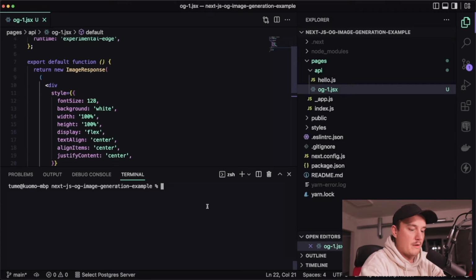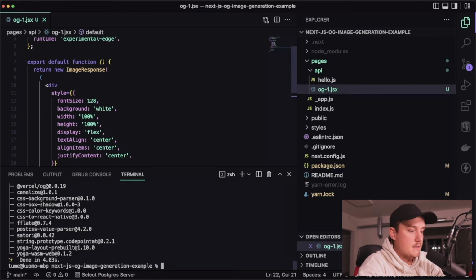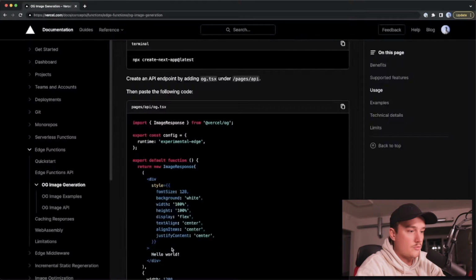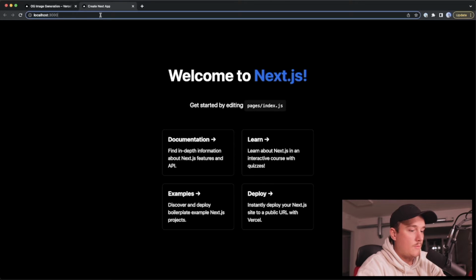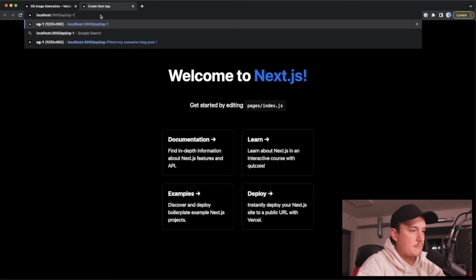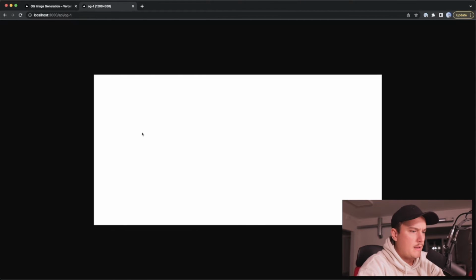So let's save this, open up the console, and I almost forgot. So first we of course need to install that OG package. So let's do that. Great, it's installed. Then I will start my dev server and go to the localhost. And the API route we had was /api/og1 like this. So I'll open that up.